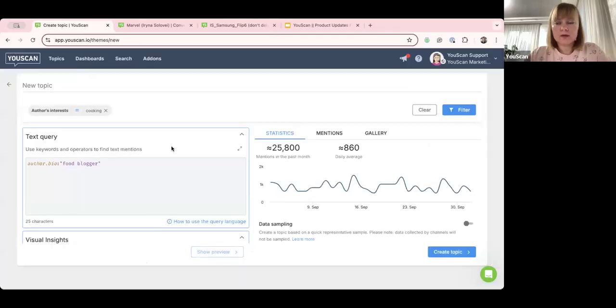So with this new filter, you can find all the influencers, all the authors that indicate in their bio that they are food bloggers, but alongside that they indicate that their author's interest is cooking.